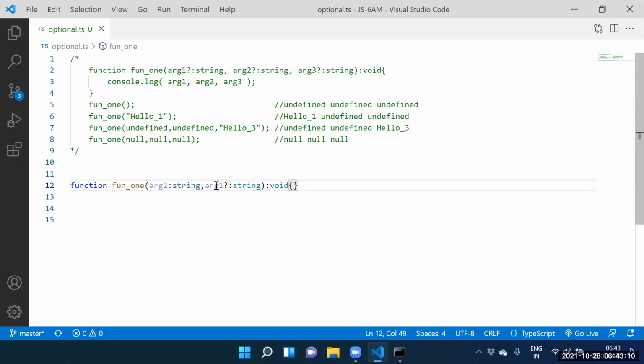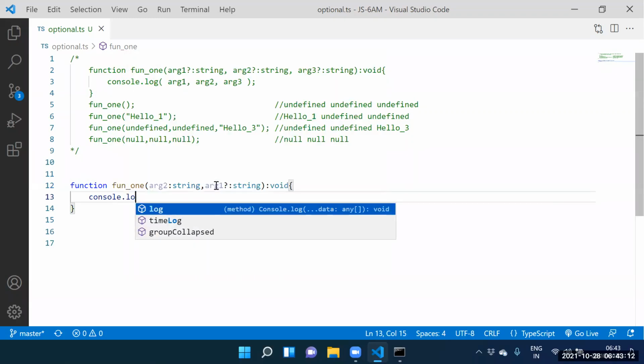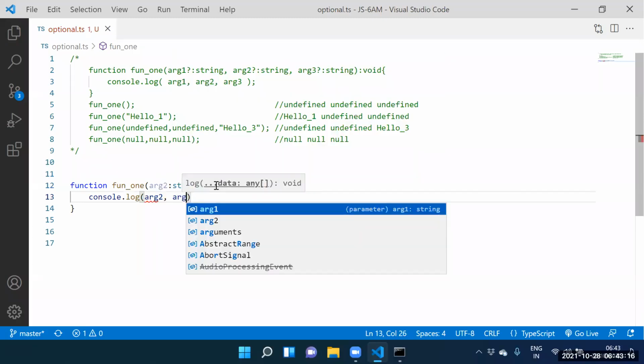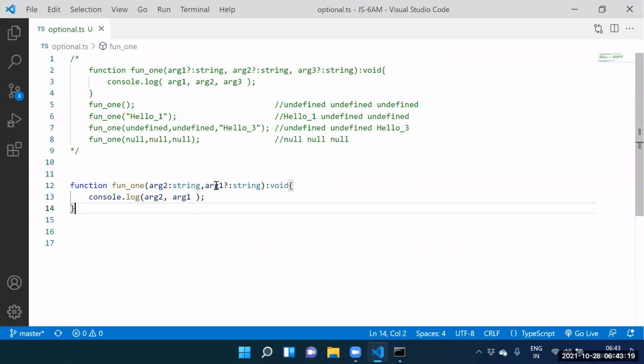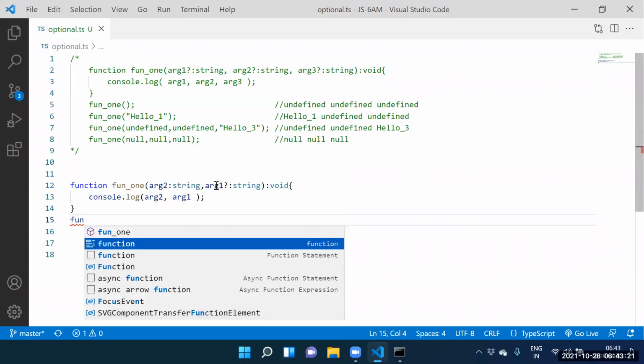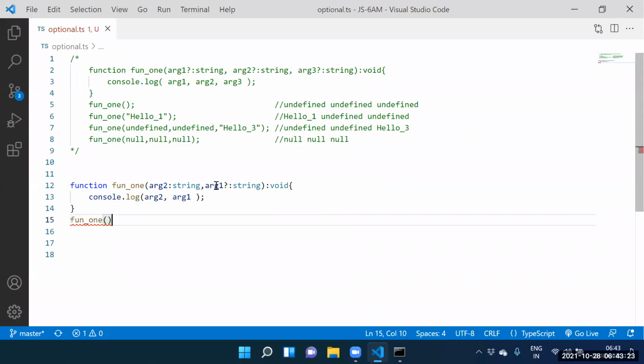Fine. Tell me how to print it. console.log of argument 2, comma, argument 1. Previn, can I call it Function 1? Previn, is argument 2 mandatory? Yes, it's mandatory. You need to pass it compulsorily because this is not optional. This is not optional, yes or not? So compulsory you need to pass.